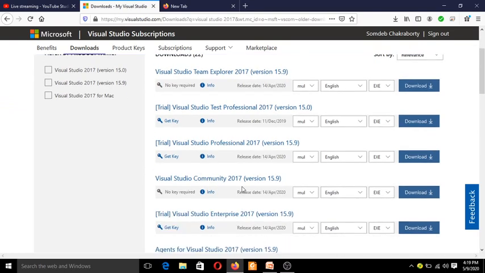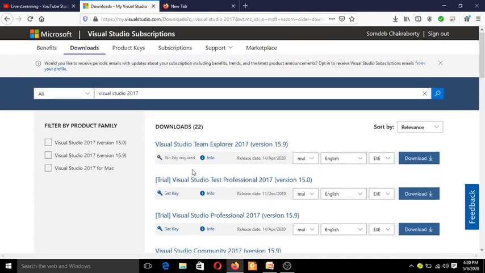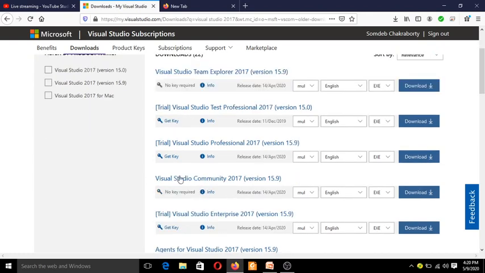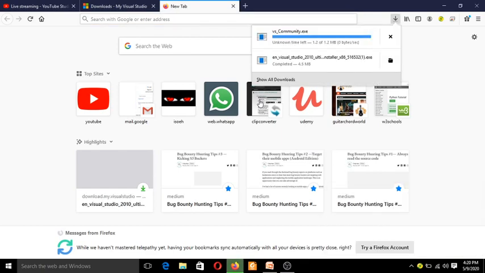Again, you can go for the Community edition. You can see that if you want to download Visual Studio Community 2017, no key is required. That means this is the free version, you can download it easily and start developing. You must find which one of these has no key required. Among the Community editions, the Visual Studio Team Explorer 2017 also shows no key required, but to develop, I think the Community edition is perfect. So you can download it and just start. That vs_community.exe is just 1.2 MB in size.